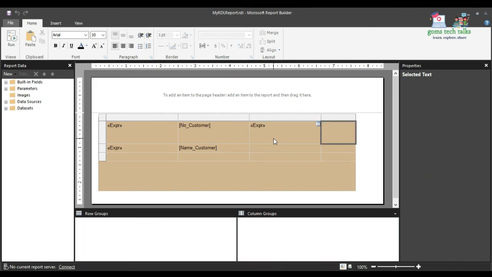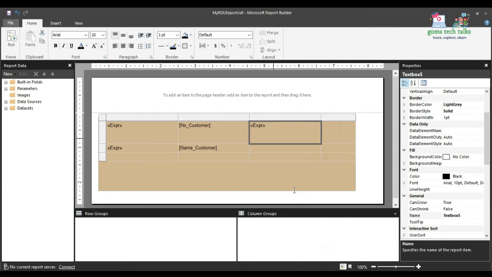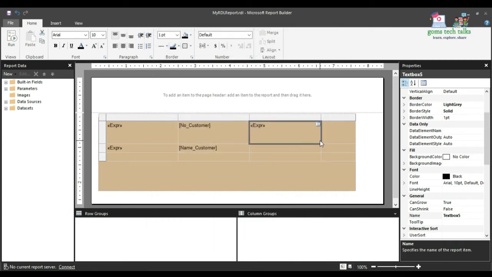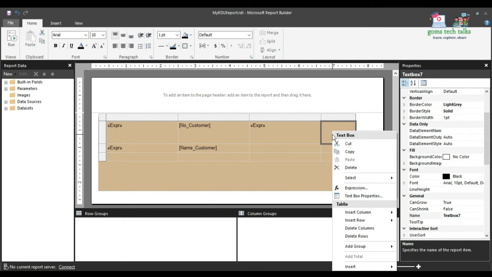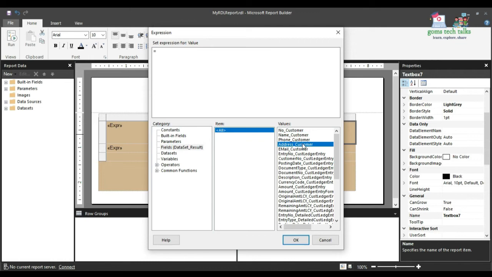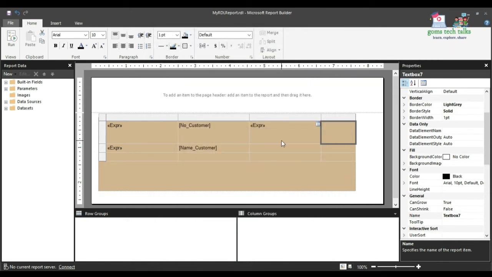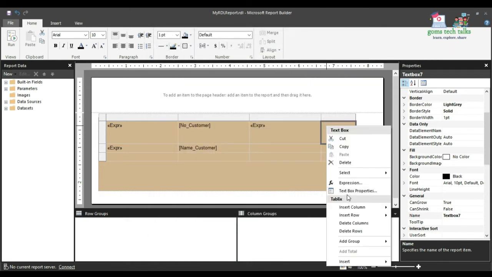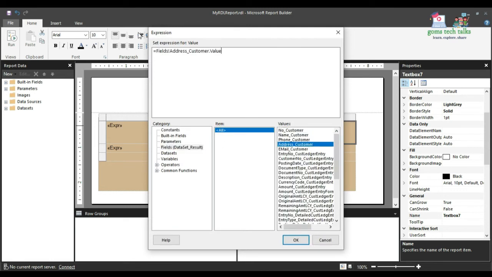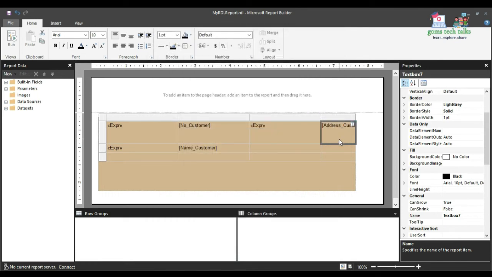So what we have selected is the address customer caption, right? Here you have to go to the expression, go to the fields, address customer, click OK. I hope you're understanding what we are giving. If you didn't double click it, the expression should come up here, then only you can see that here.